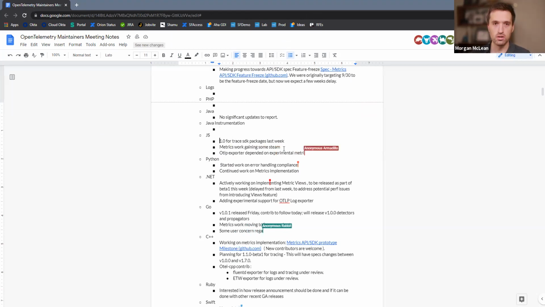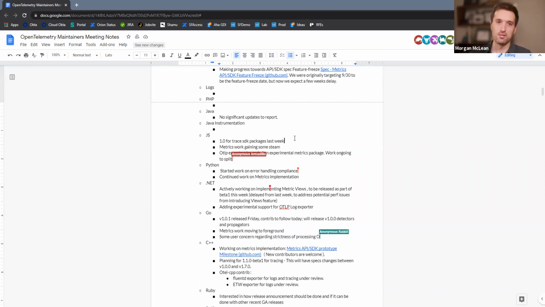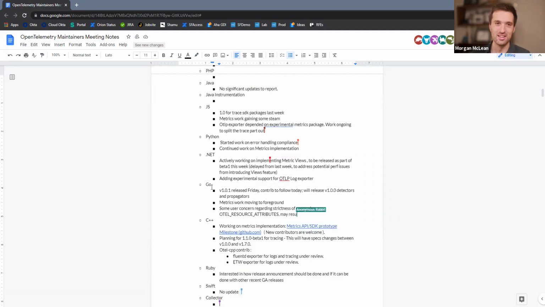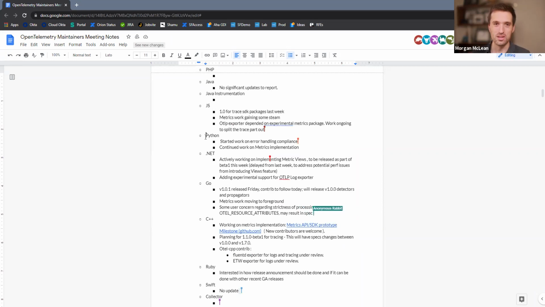Okay, we'll keep going. JavaScript 1.0 for Trace SDK was released last week. Congratulations. Metrics work is gaining some steam, and the OTLP exporter depended on an experimental metrics package. Work is ongoing to split the trace part out. Understood. I noticed that. I was curious about it. Cool. Python started work on the error handling compliance, and they've continued to work on the metrics implementation.